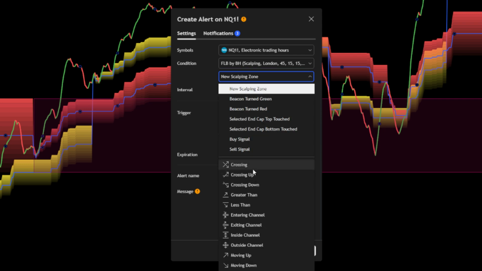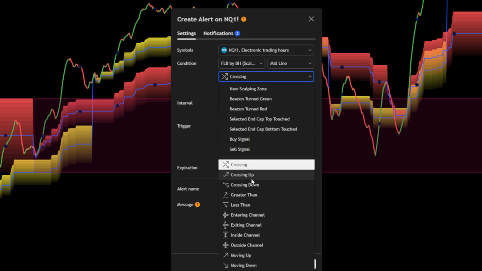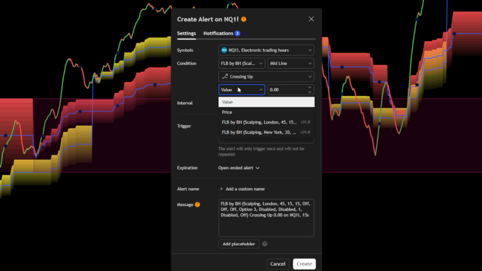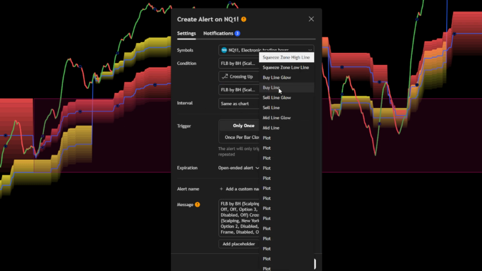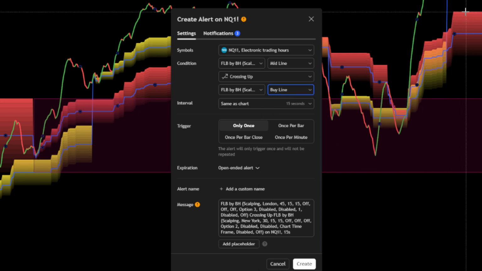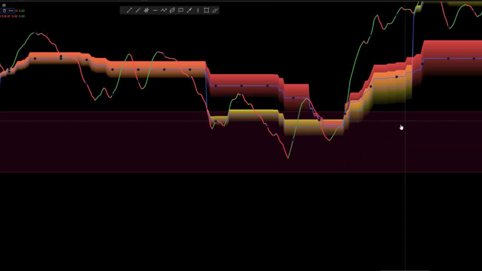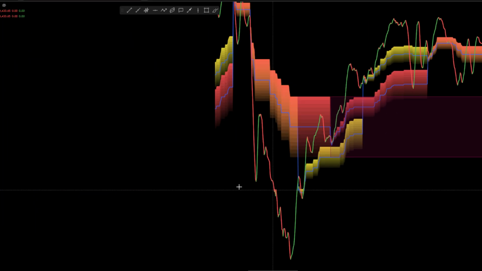FLB crossing. So now FLB midline right here, crossing up, right? And then we select this and we go to the second FLB in the list, which is our 30-minute. Is crossing up. You can go midline. I go to the buy line. So basically their midline is crossing up through the top of the zone, right? And once per bar close, click. You're going to know every single time this happens, boom. And then you can come look and see if the conditions are met to get into the trade, right?